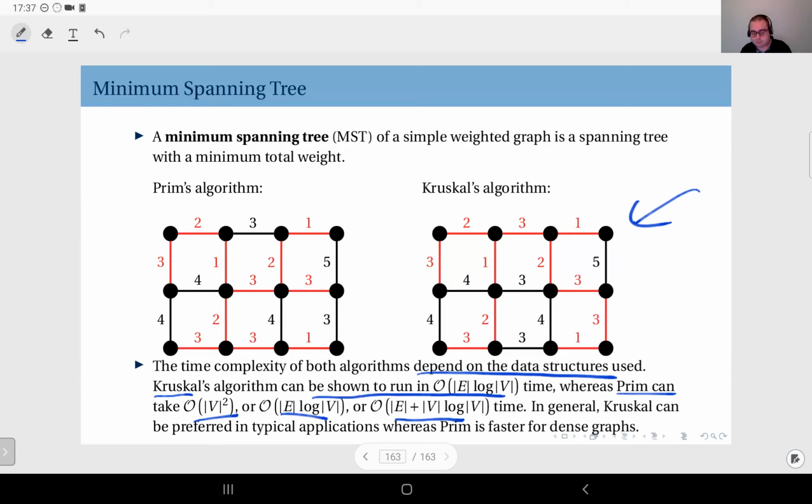But in general, Kruskal can be preferred in typical applications where your graph might not have a certain special type, or it's maybe sparse, or it doesn't have as many edges as some others. On the other hand, if it is a dense graph, meaning that you have a lot of edges, so the average degree of a vertex is large, in that case, Prim's algorithm usually performs better.